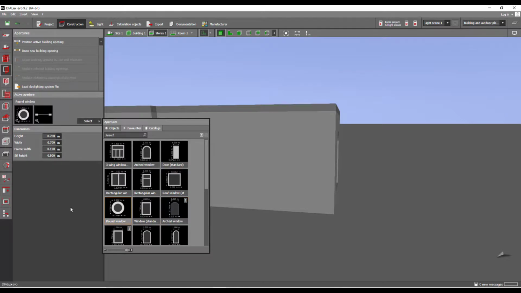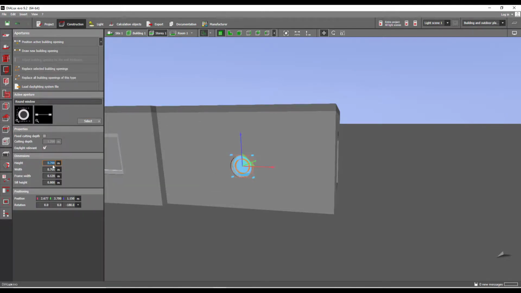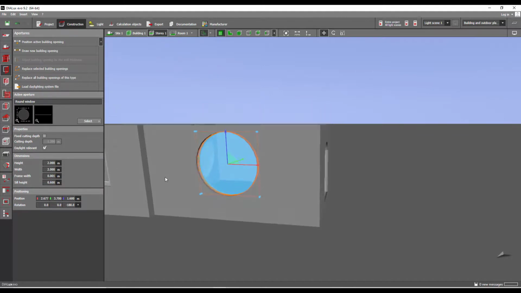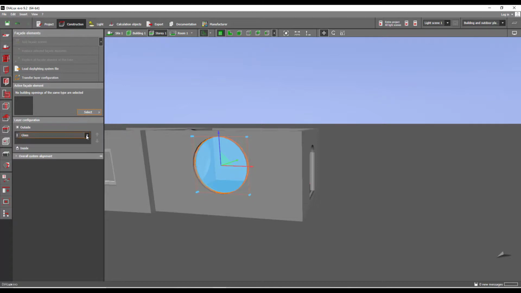Maybe this one here, this round one. I will make it, let's make it 2 by 2. I'll move it a little bit down. And then I will make the frame width the minimum possible. And then I will go to the facade elements, and then no glass.